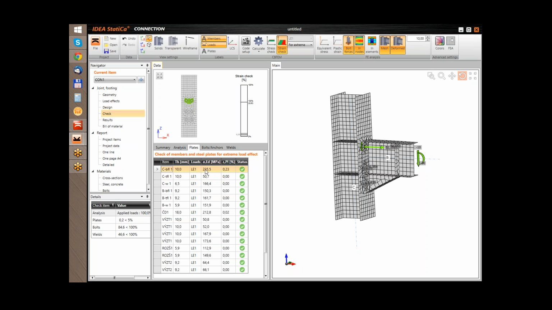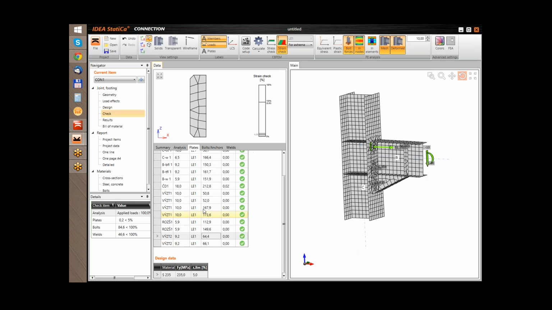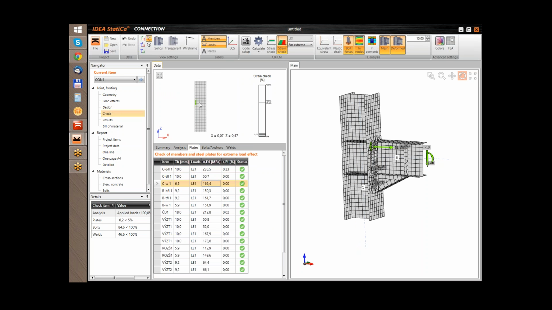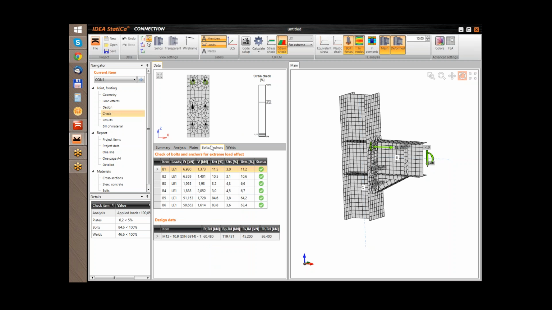If I select the item plates, then we can of course go through the list of all plates in the project, and as you see there are detailed outputs of the stresses, and directly in this top view you can see the values graphically presented in the plates. Another available tab is for the bolts. So here is again the table with all bolts in the project. I can go through the list and control the values for each bolt.